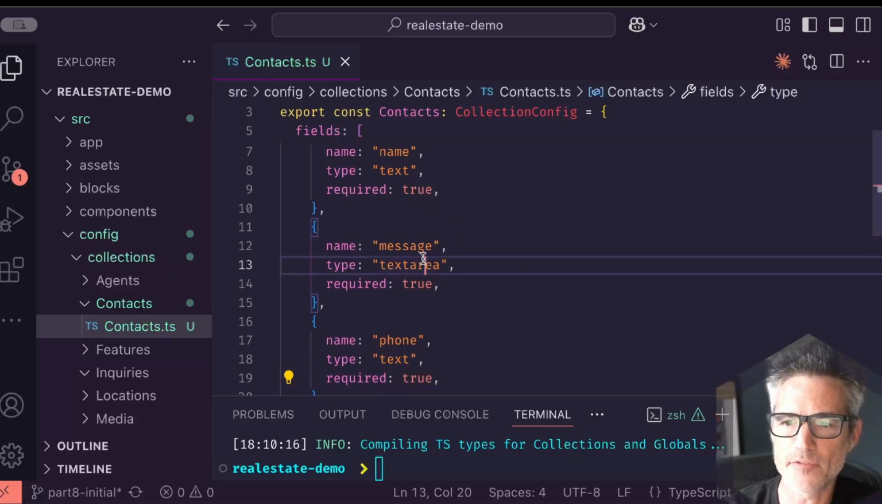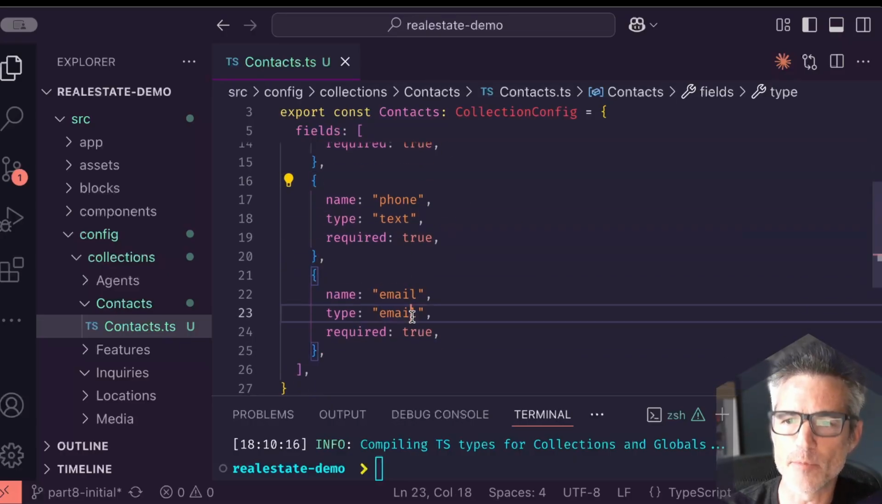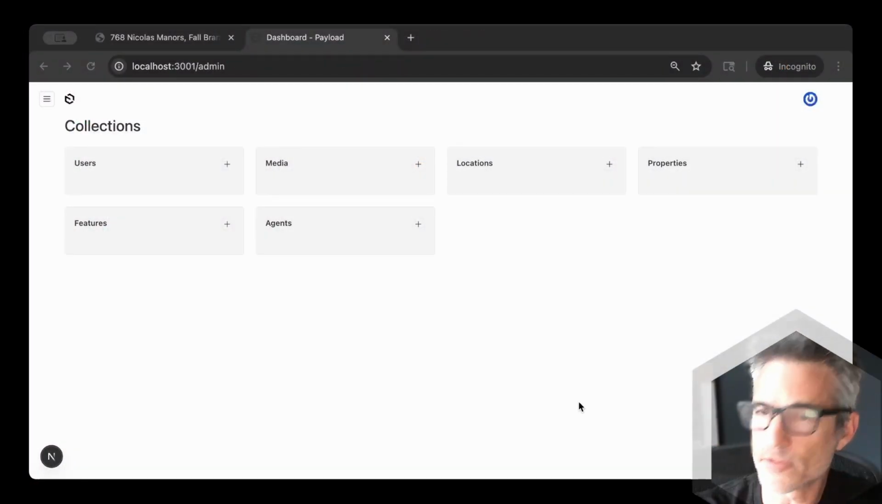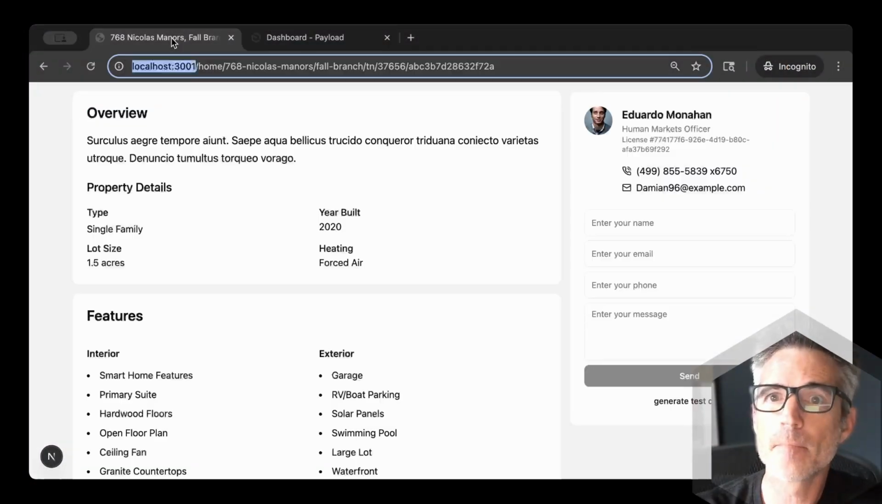So name, message, phone, email. Let's go back to the browser and just double check. Name, email, phone, and message. Good. All right.